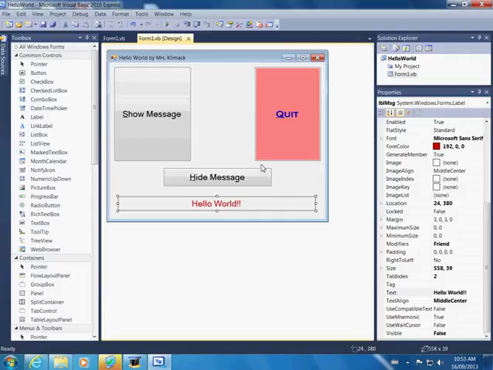Choose your label controls, scroll down and find the visible property and double click it. It will set it to false. Set the visible property of your label to false. Run your program. And now we do not see our message. We want to see the message when I click Show Message. So I'll need to code that.